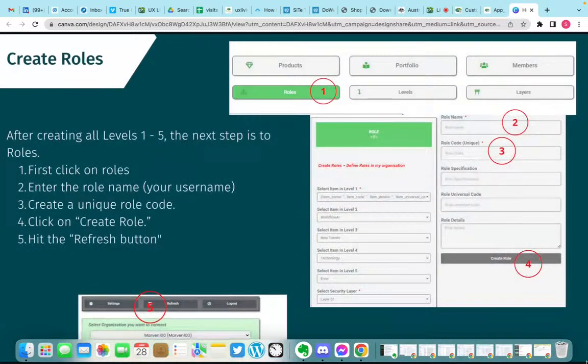After creating the levels, next slide. You need to create the roles. First, click on the roles and enter the role name, username, create the unique role code, click on create role, and then click on the refresh button. After creating the roles, you need to create the portfolio.